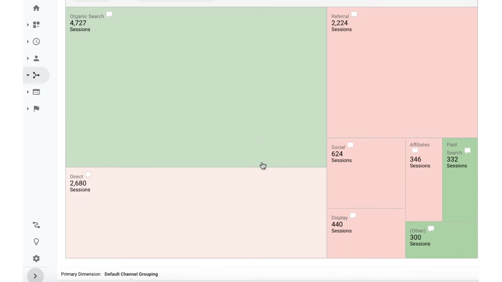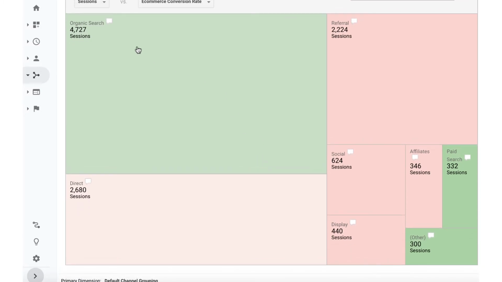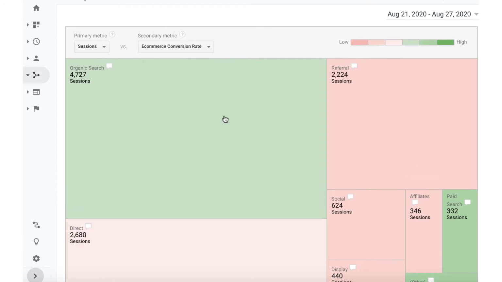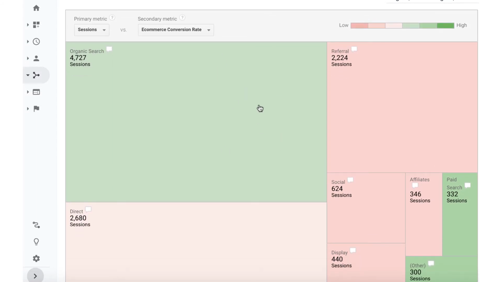So what do we see in this particular chart? What I see here is that organic search brought in the most sessions. However, the e-commerce conversion rate is still in green, but not very dark green. If you hover your mouse over this small chart icon, you'll see the exact values of both. So you have 4,727 sessions that got generated with a 0.25% e-commerce conversion rate. But the thing that you want to look at first is which one is your highest conversion rate, for example.